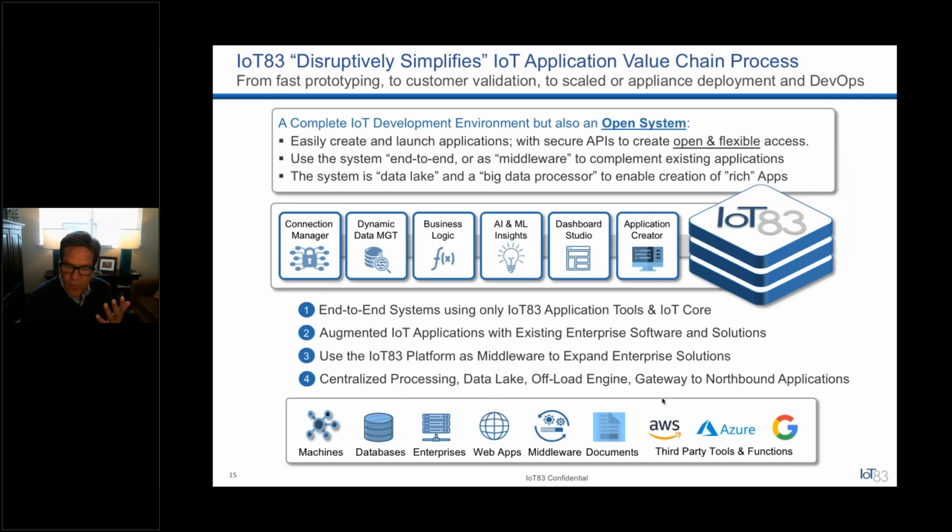The first and sort of obvious one is you leverage the system as an end-to-end IoT application. The next way, augment the end-to-end application with existing services and tools that you already have. What existing software can complement such an implementation. The platform could actually be used as middleware to expand existing enterprise solutions, or used as a general processing data lake, offload engine, or gateway to northbound applications.